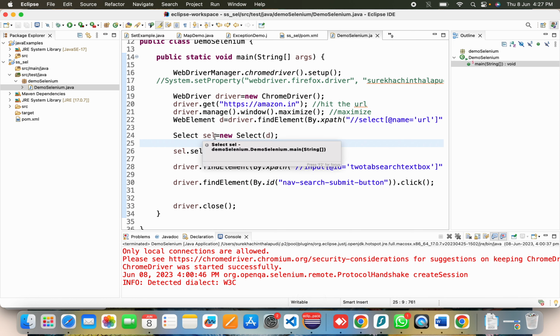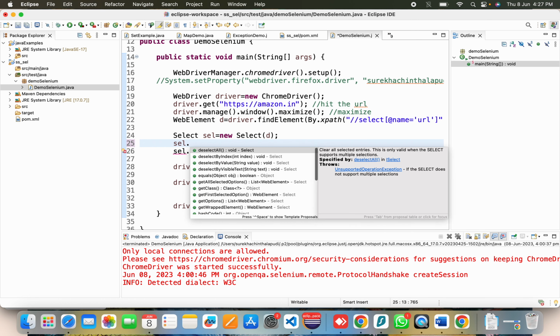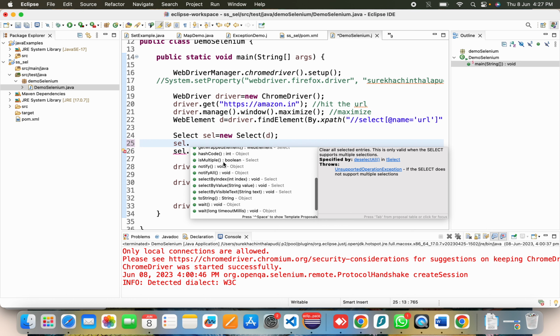Yeah, if we want to find out, we have to check. If I want to check whether it is a single or multiple, then I have to use the isMultiple method. And isMultiple is of boolean type. So boolean means it will give either true or false. If it is a multiple drop down, then it will give me true. If it is not a multiple drop down, it will give me false.